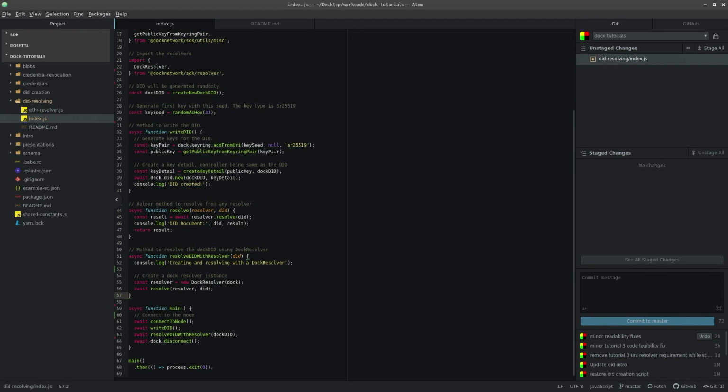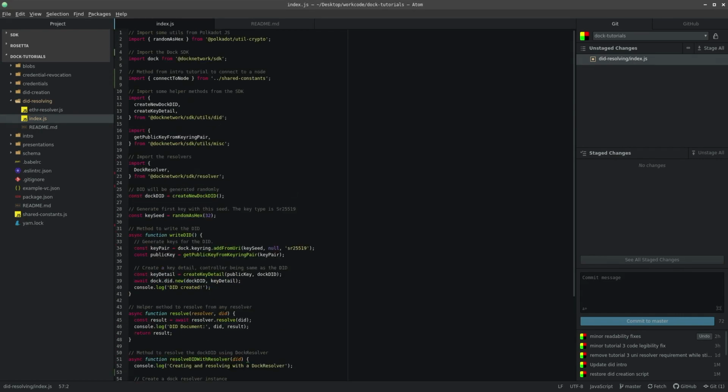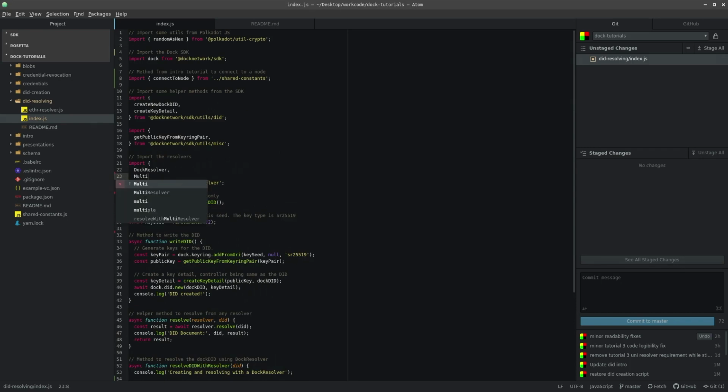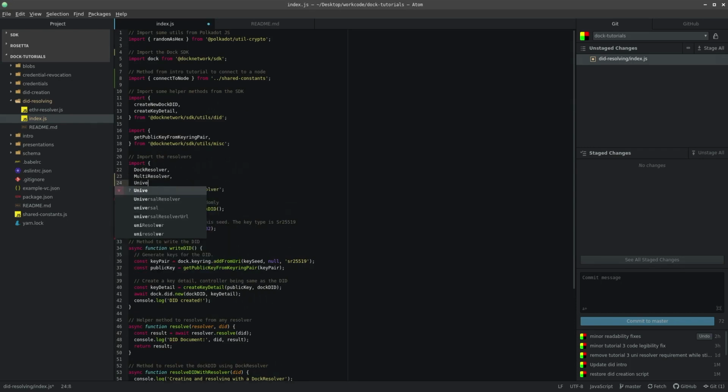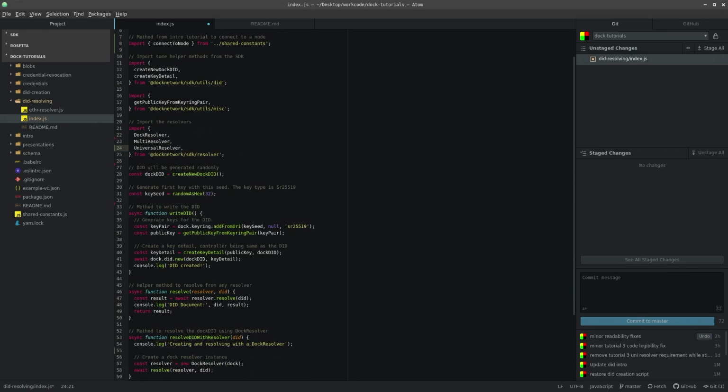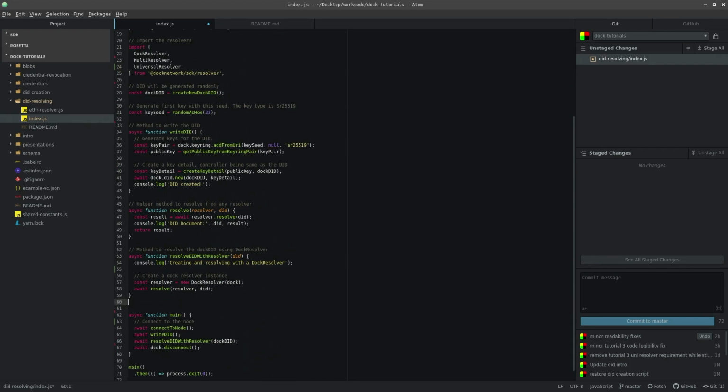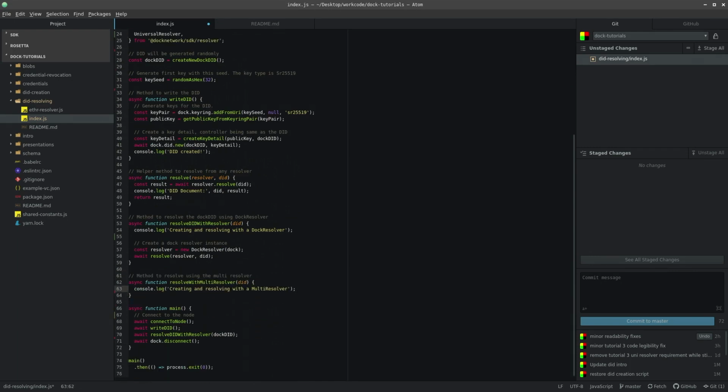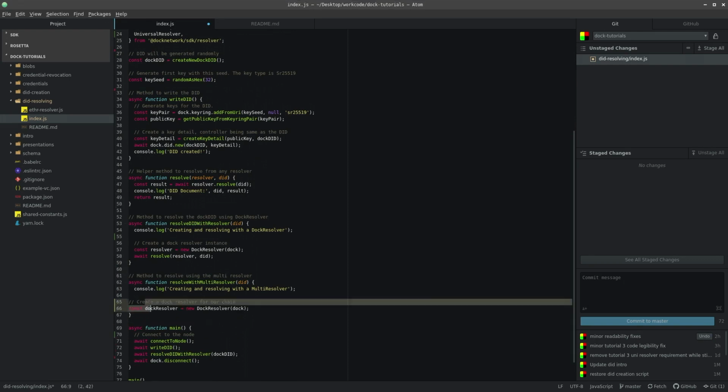But what if we want to do both and the node isn't on the Universal Resolver? Well, we can do that with the MultiResolver class. You can import it from the @docknetwork/sdk/resolver file, like the other resolvers. Once that is done, you can declare a method named resolveWithMultiResolver with one argument, DID. Within the body of that method, we are going to need to set up at least a Dock resolver instance, a universal resolver fallback instance, and then finally instantiate and use the MultiResolver class.